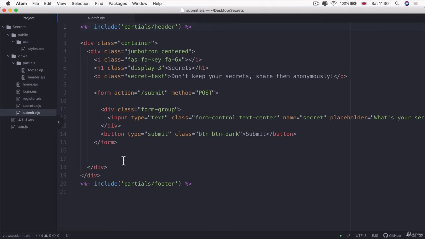And finally, there's a submit page, which we're going to look at a little bit later on when we want our users to start submitting their own secrets. And this form is going to send a post request to the submit route, and it's going to send over the secret that the user types into the text field. And this is all that there is.